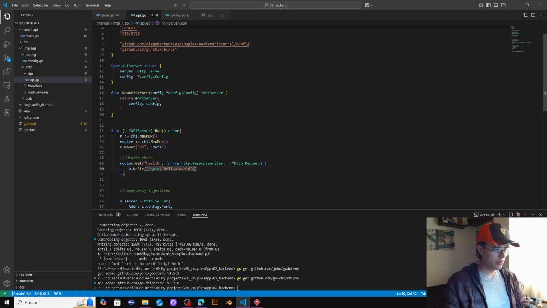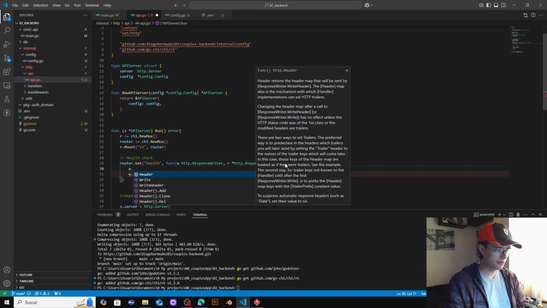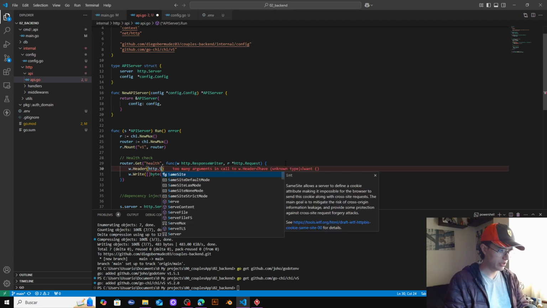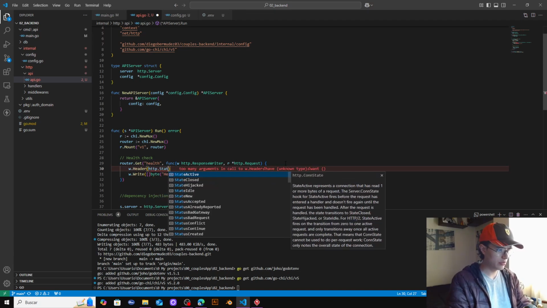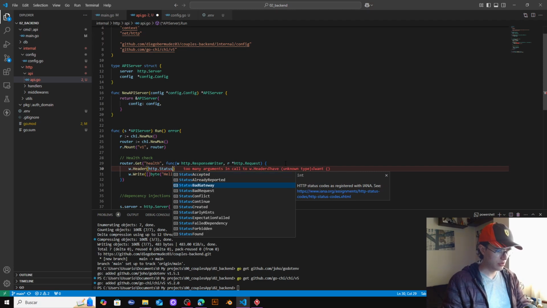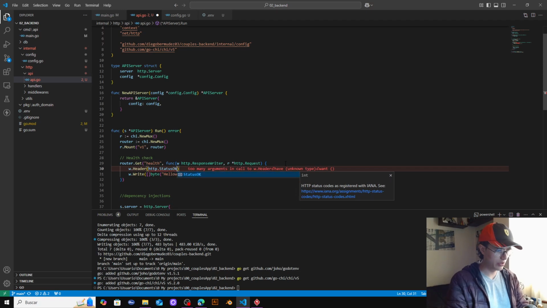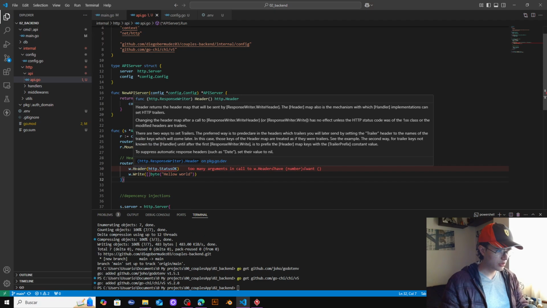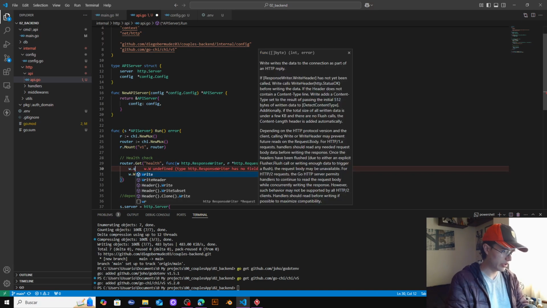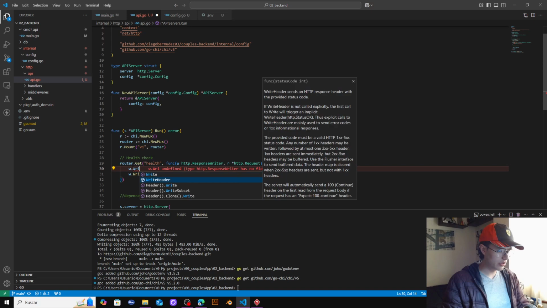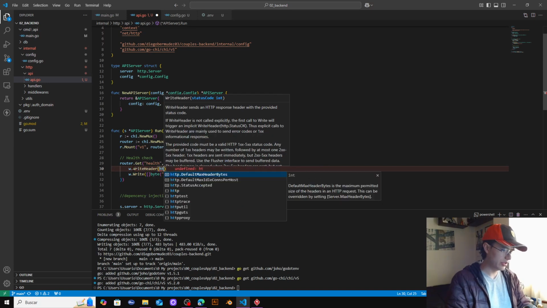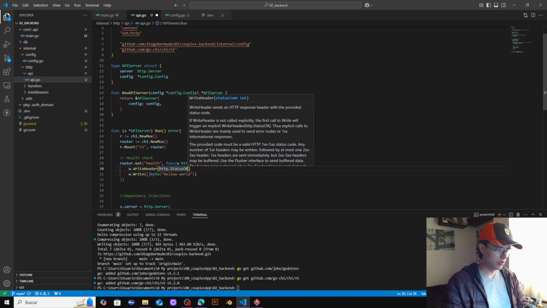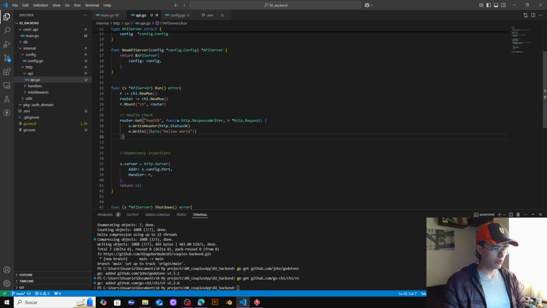And let's add a header with the HTTP status okay, our header. Yeah, this is in the function, it's WriteHeader, I think. Yeah, HTTP status okay, and that will be all.